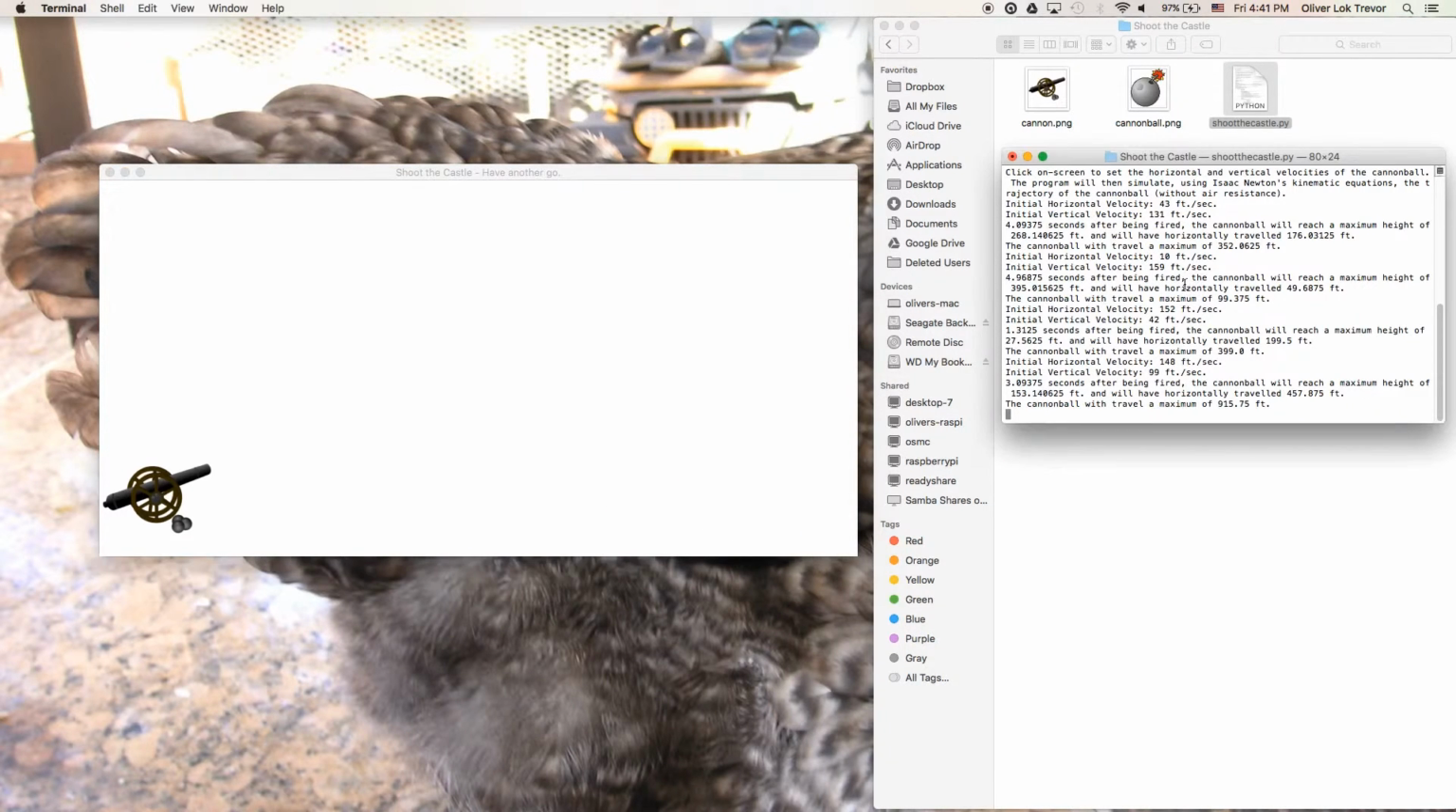You'll notice that in the terminal here, we're getting statistics about the cannonball. It tells us how many feet per second it's traveling in both directions. It tells us the maximum height, the time at maximum height, the maximum distance, and the maximum time. That's what we're going to do. Now we need to program it in Python.